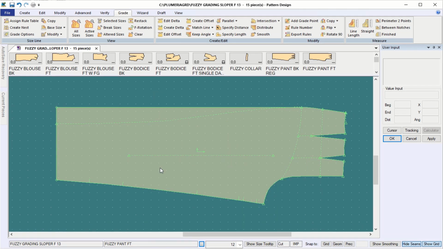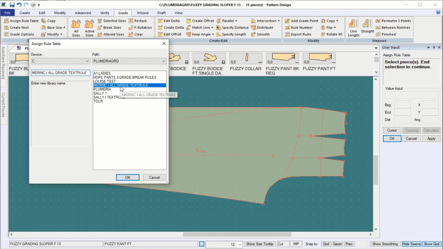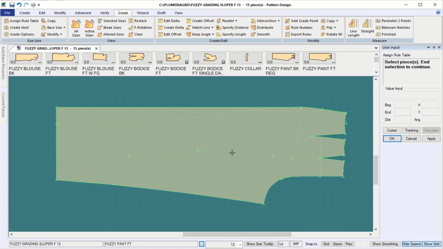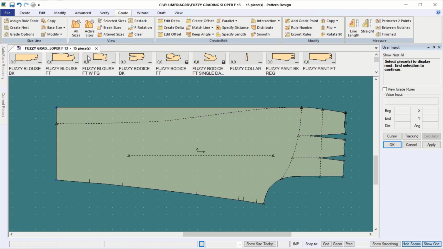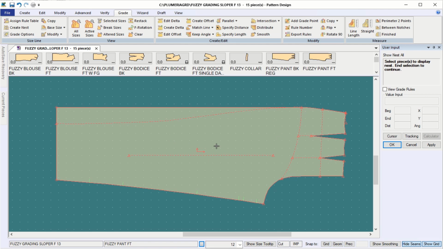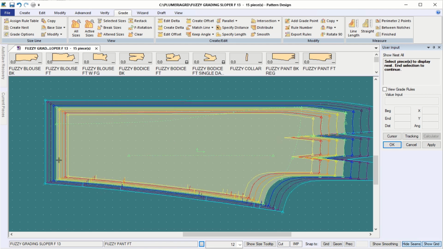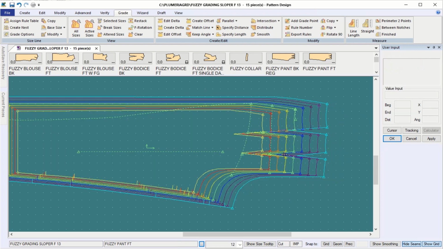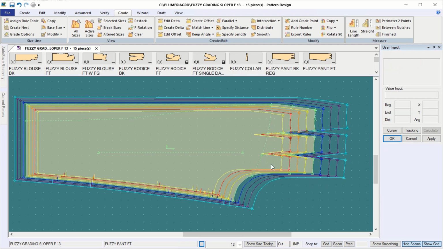I've got my front ready to grade. My rule table, I want to choose Marin, say OK. And then let's see what I've already got here. Select the piece, say OK. And a lot of that is graded, but since I know most of this is going to be 0 up here, I know it's awfully pretty, but that's not what we're going for.